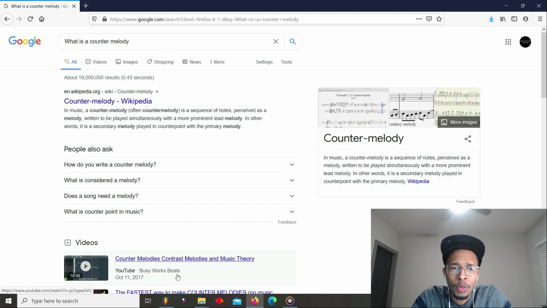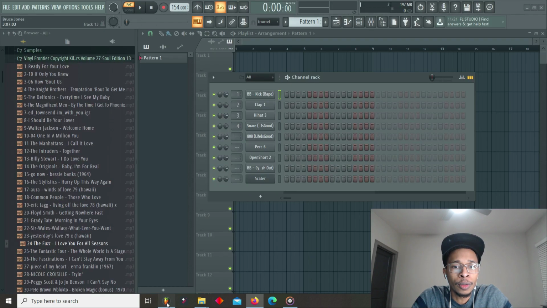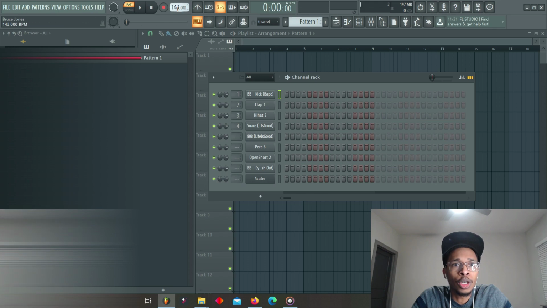But sometimes when we're doing this, it can get messy if you don't know what you're doing, or if you get out of key, or if you just go crazy and try to make 3 lead melodies. So this is not a lead melody, it's a counter melody, okay? So let's dive on into FL Studio. I'm gonna use 140, and then I'm gonna show a couple of tips.